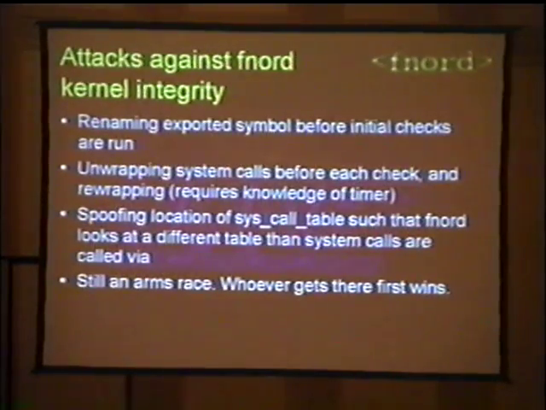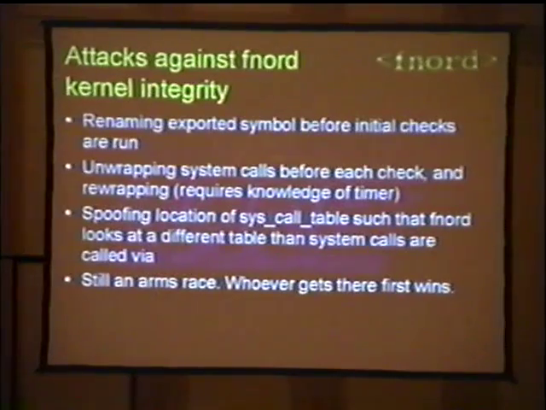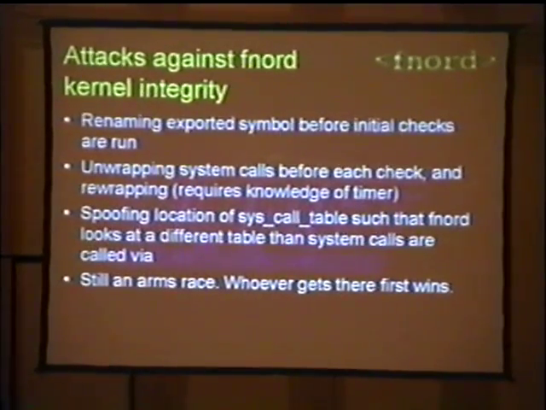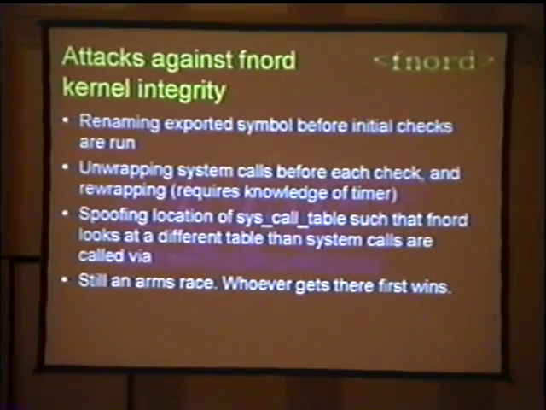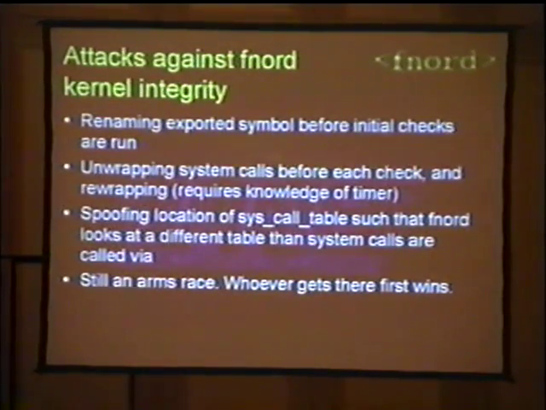If you wanted to, you could unwrap the system calls before each time that we check them and then rewrap them after we check them. That would basically require you knowing when we're checking them, so you could check the timer. You could install a kernel module in such a way that after it installed itself, because we check immediately upon return of the install module call, it sets itself so that a millisecond after it returns, it rewraps all the system calls, and then unwraps and rewraps every time the timer's called. That would be kind of a hairy module to write. There are probably easier ways to attack us. And it's not SMP compliant.